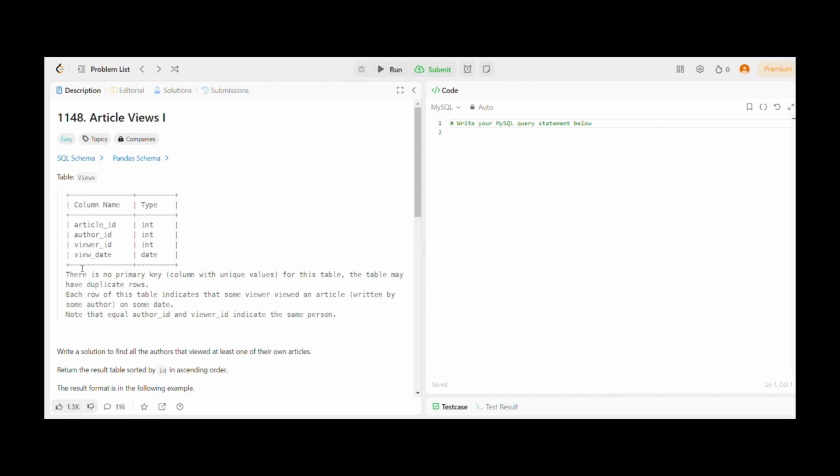Here they have mentioned that there is no primary key in this whole table. So the table may contain duplicate rows. The first thing that comes to our mind is that if we have duplicate rows, we have to use the distinct operator, as we have seen in the previous videos, why we use it and what its use is.